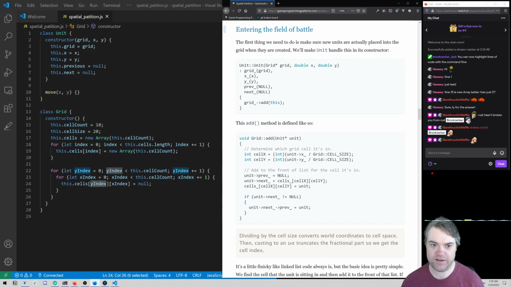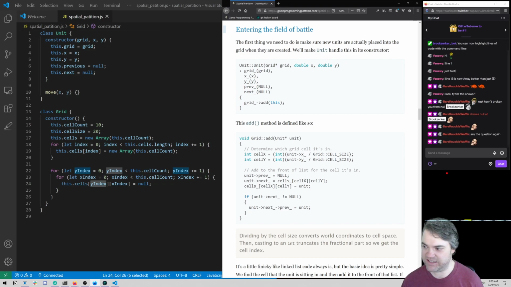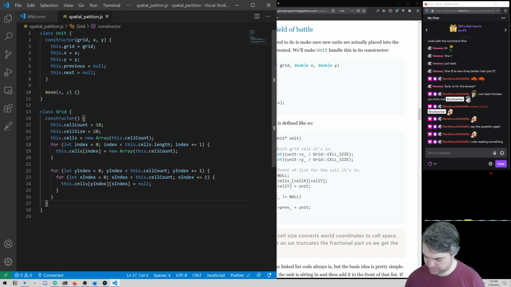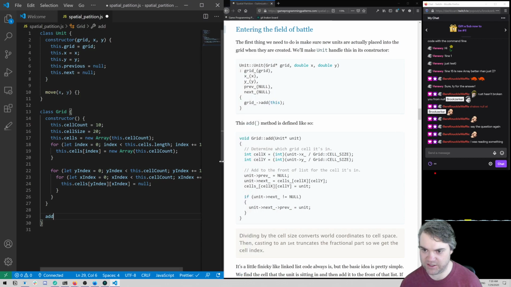Okay, so we have X and Y, our previous and next, and then we're going to have grid add this. So we need to now call grid. The cool thing about this is that when I create the unit here, I can pass an instance of the grid in. So we're going to have an add in here. Let's make this smaller again so we can reference the code at the same time.